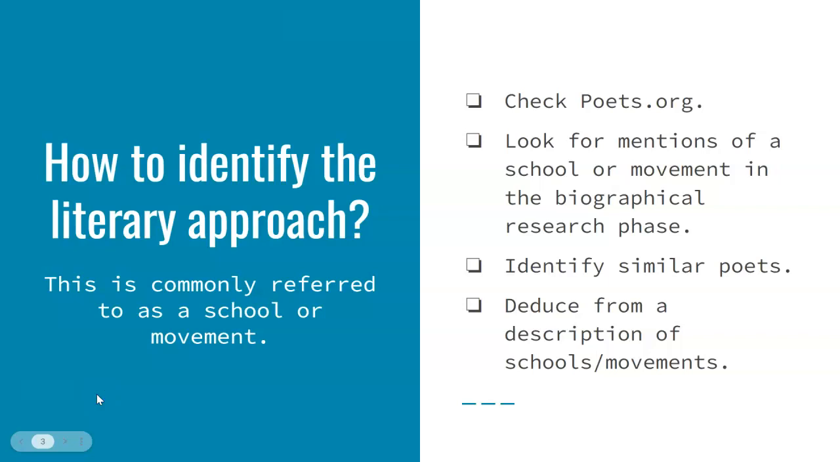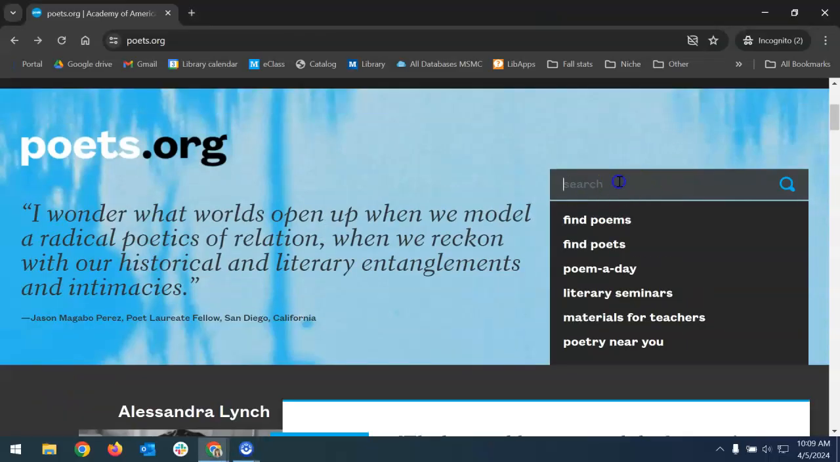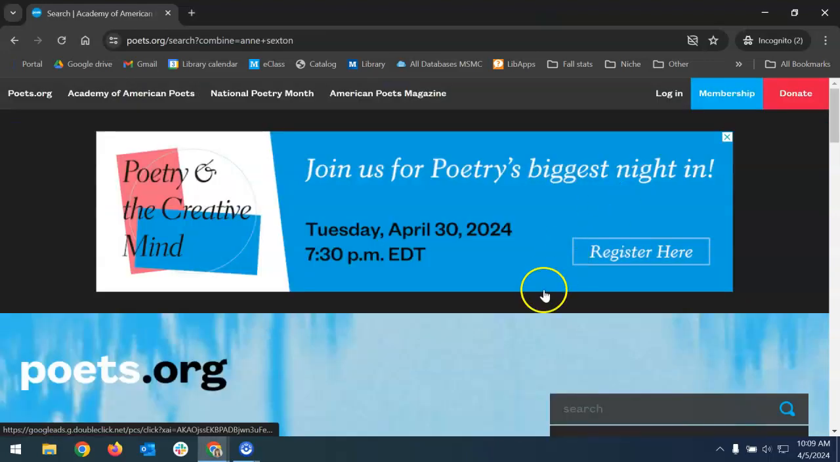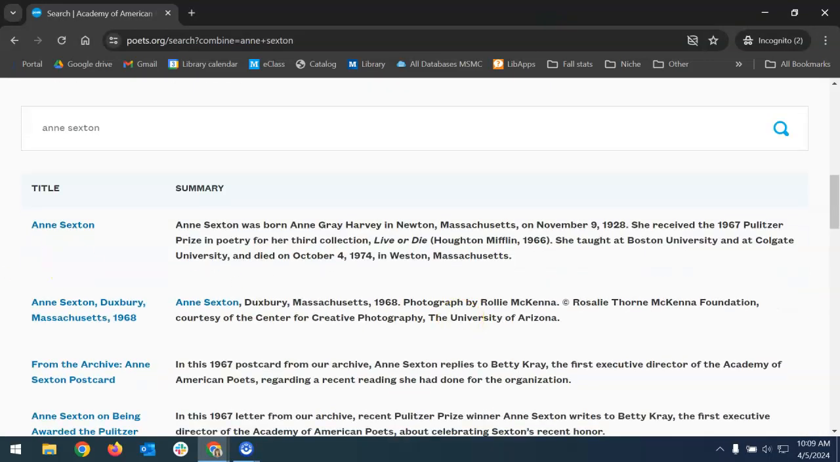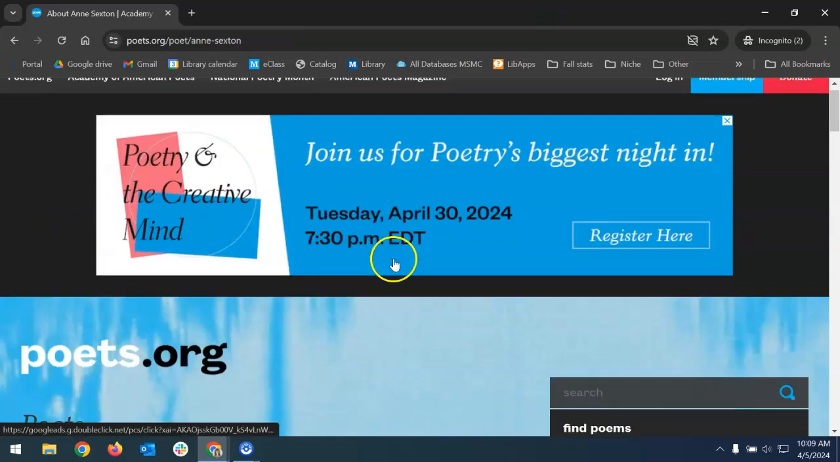You can also deduce the literary approach by reading descriptions of schools or movements. Let's take a look at how to do this. On poets.org, search the name of your poet. If they are a well-renowned poet, they will have their own article.